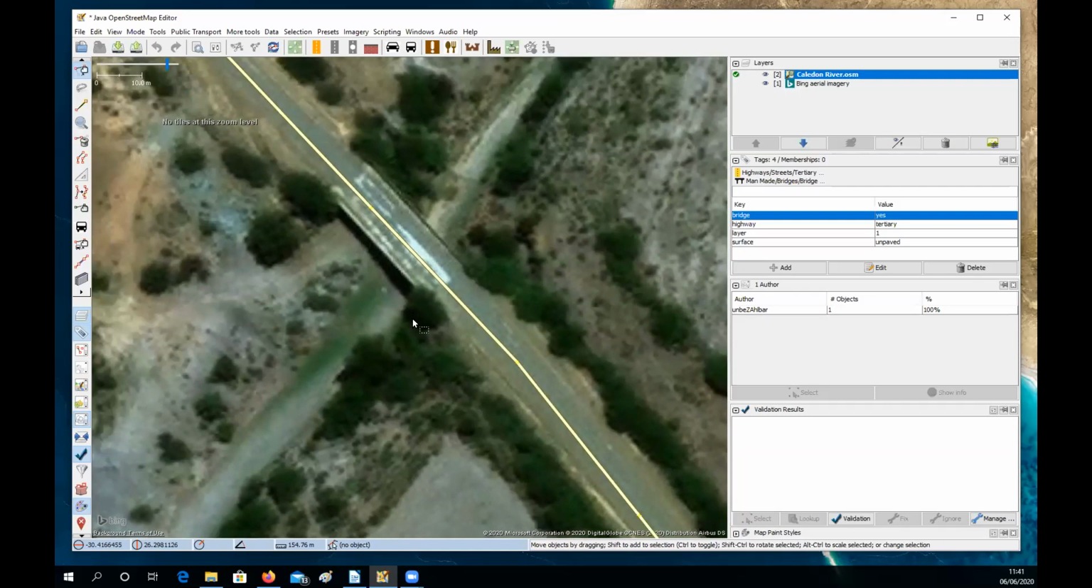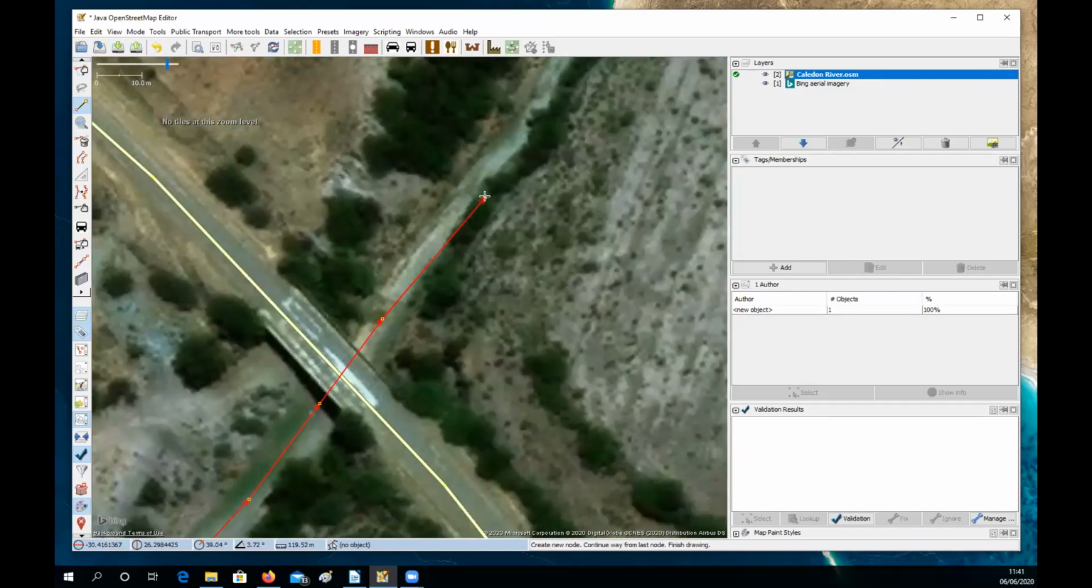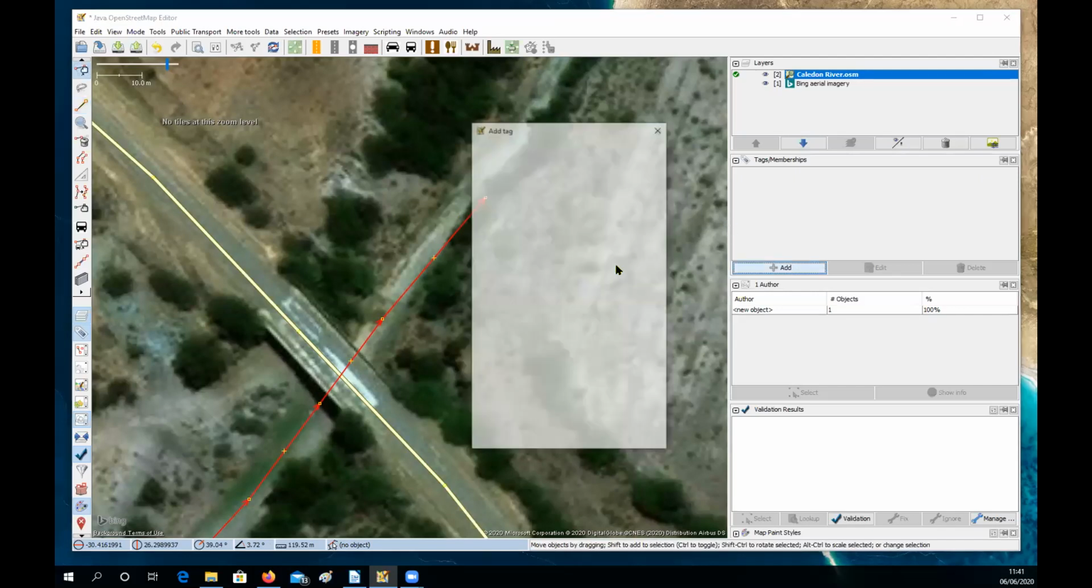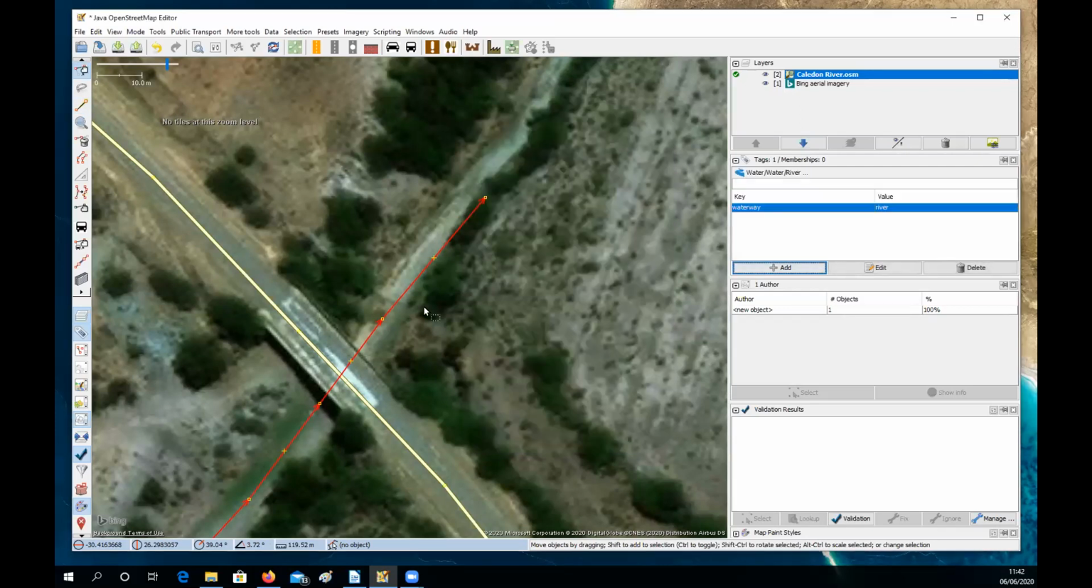I press A on my keyboard. Remember shortcut keys? I press A on my keyboard. My cursor changes immediately. I can then draw in, press S to select. That's selected. I add a layer, and this is going to be Waterway, river. Okay, and I have a Waterway river.